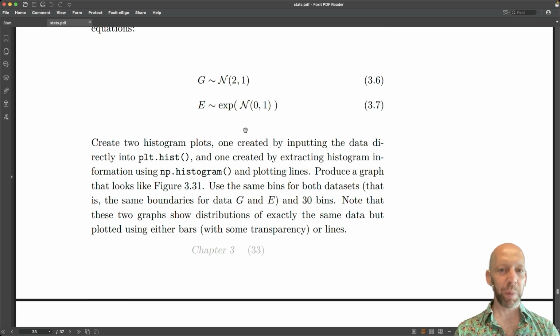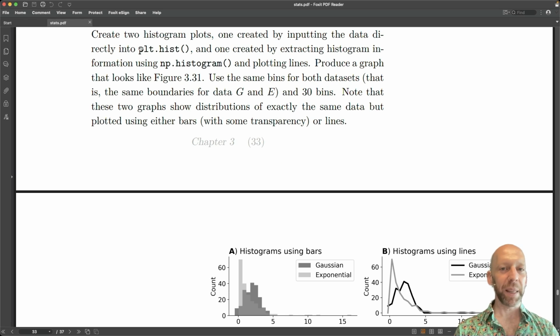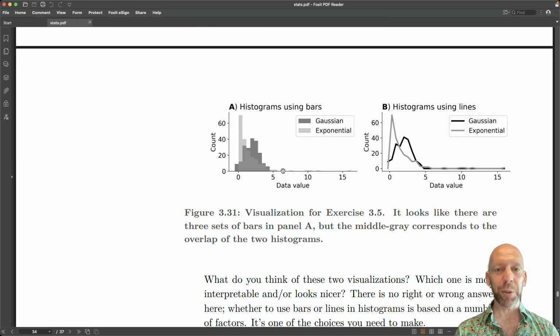And then basically what you want to do is create panel A over here using matplotlib's hist function, and panel B using numpy.histogram to get lines, very similar to what we did in the previous exercise. Now what I want you to do here, which is a little bit of a trick in Python, or something that is handy to know about, is to use exactly the same bins for both data sets. That means the bin boundaries are exactly the same for both of these data sets. Now that doesn't just happen magically. You're going to have to figure out a way to do that.